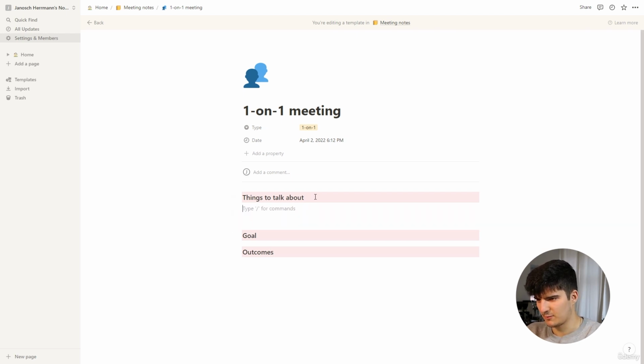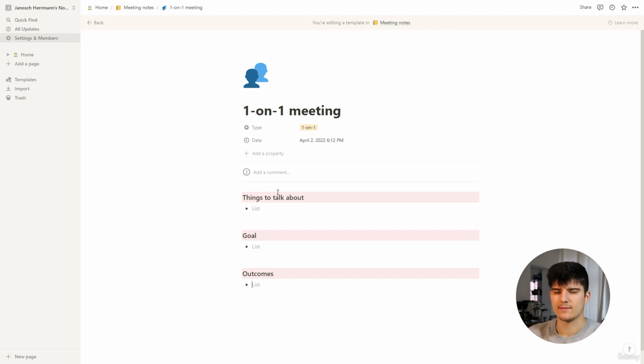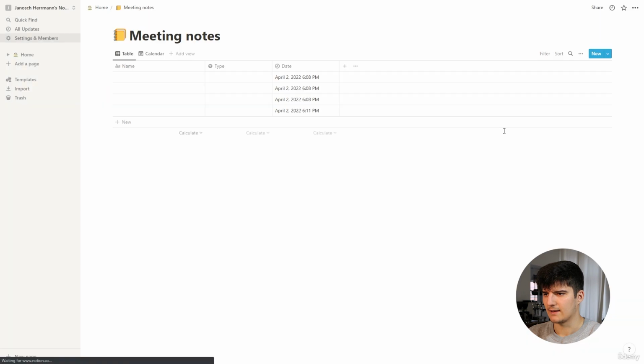And now let's give this a bit of space, put a bullet list into each of these like that. And now we have a really basic template for a one-on-one meeting that we can use to get started. Again, you can make these as simple and as complex as you like. Just for demonstrational purposes, I'll keep it simple because we're going to create a couple of these, so it will take too long otherwise. So let's go back and let's actually add another template.